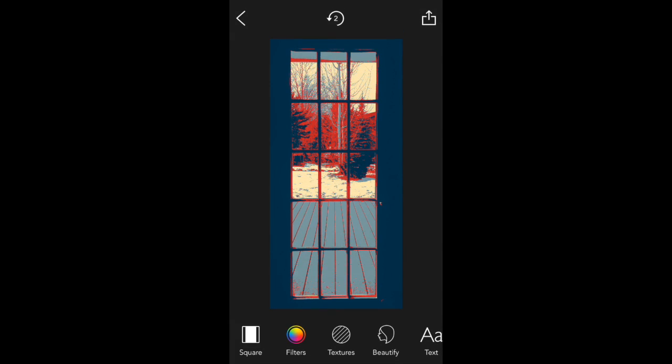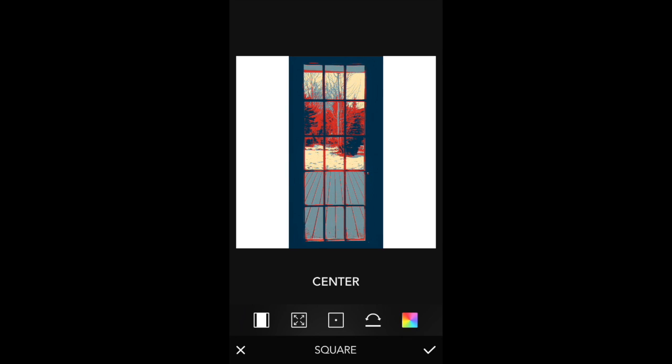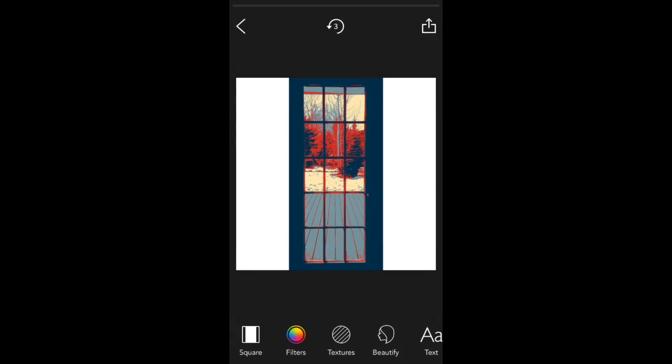Okay, so now let's go into textures. No, wait, first, let's go into the square, because I told you guys we were going to come back to this. So that looks nice with the white sides. I'm going to leave it white. So let's go ahead and, should we move it to the side? Nah, I like it good in the middle. So I'm going to hit the center button again, and let's hit the check mark.